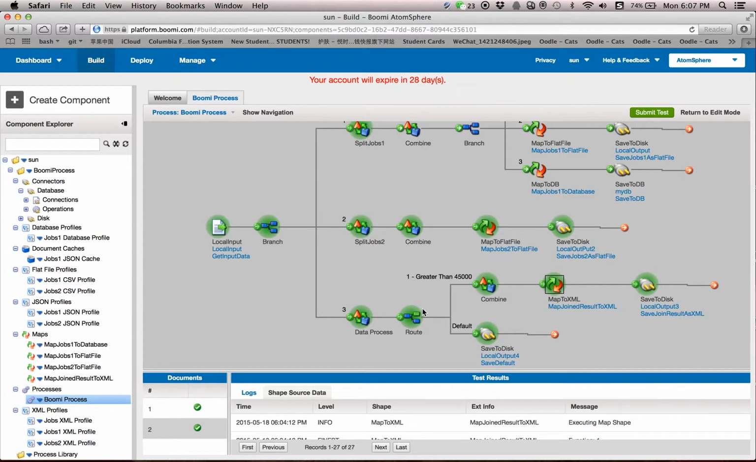For the records with the attribute salary range from that is not larger than 45,000, it will go to the default branch. And for this branch, it will save these records directly to the disk.